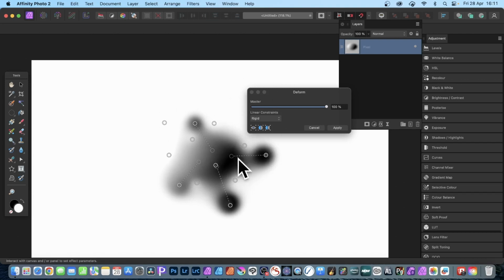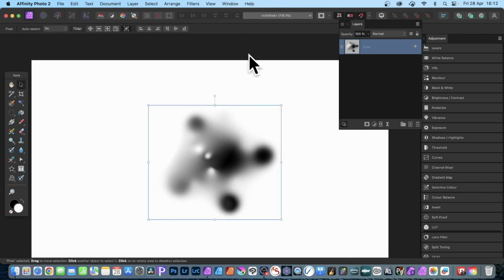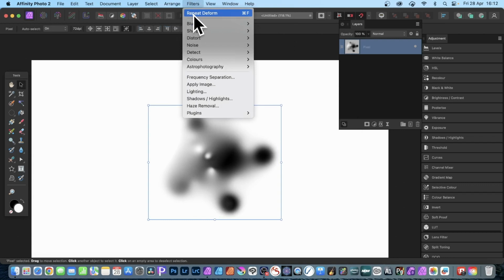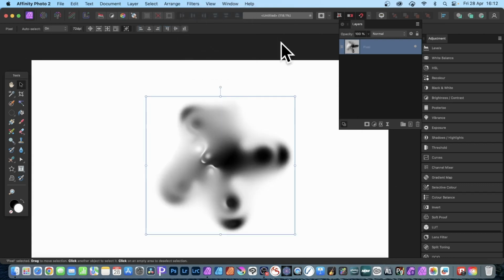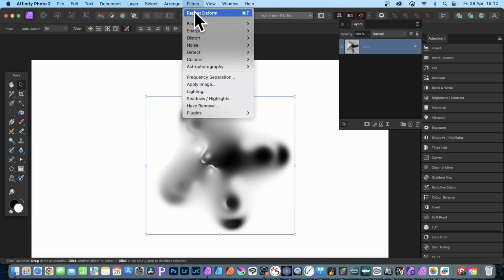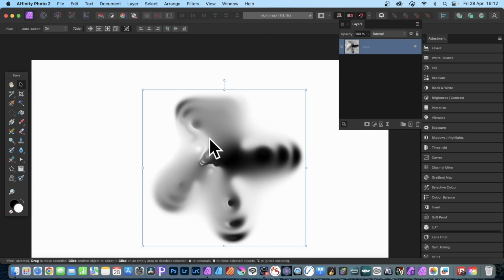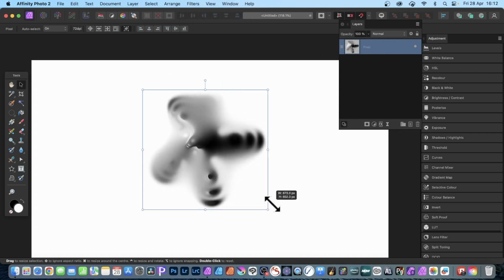Now these pins are not stuck on the design, so you will not see these later. If you drag, you can drag inwards as well as out. And I'm going to go with that. Click apply. Now sometimes you might find, just try it, filters and repeat deform. I think that looks quite nice, and you can apply it a couple of times. Yes, you can create some very odd, unusual shapes there.